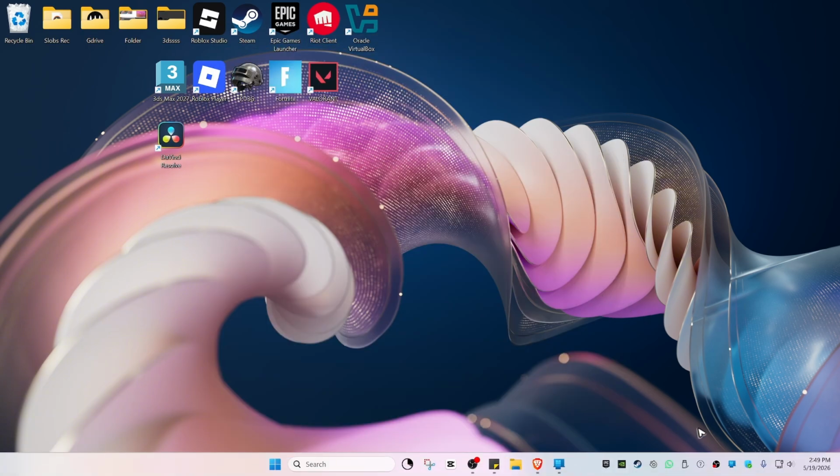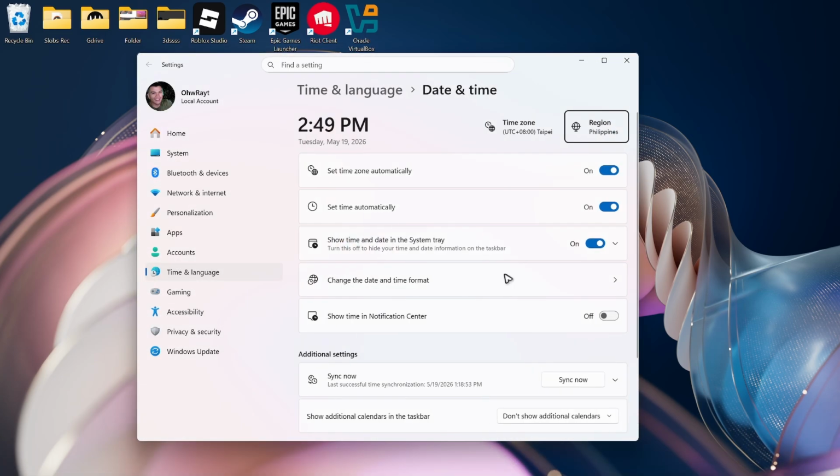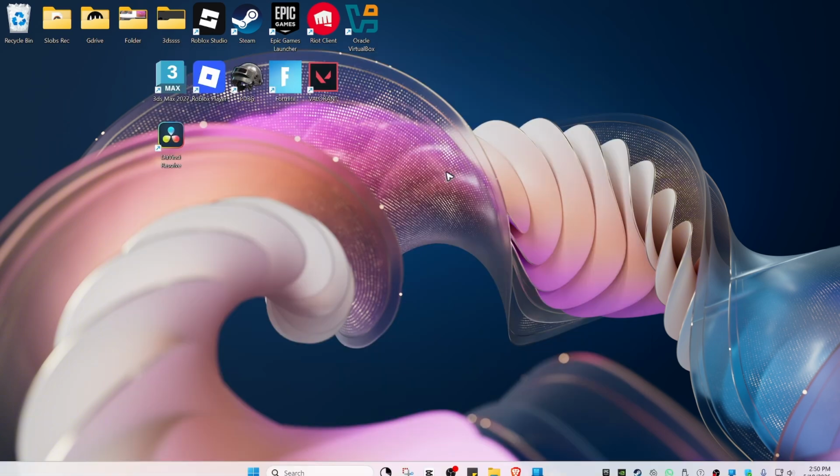If that still won't work, go ahead and check your date and time right here. Right click, click on adjust date and time. Make sure that your region is correct right here, as well as set time zone automatically and set time automatically. Make sure that these two are enabled. Once done, click on sync now. Wait a bit, close this one.